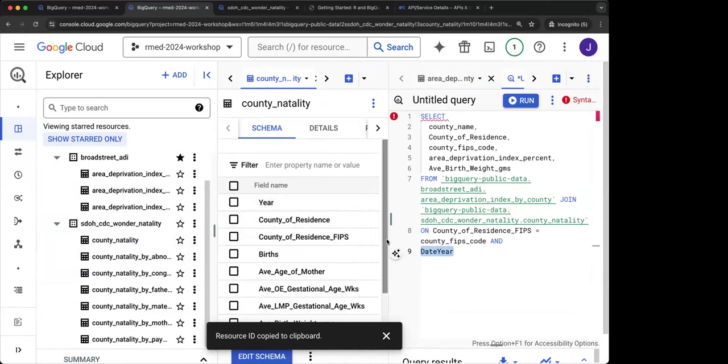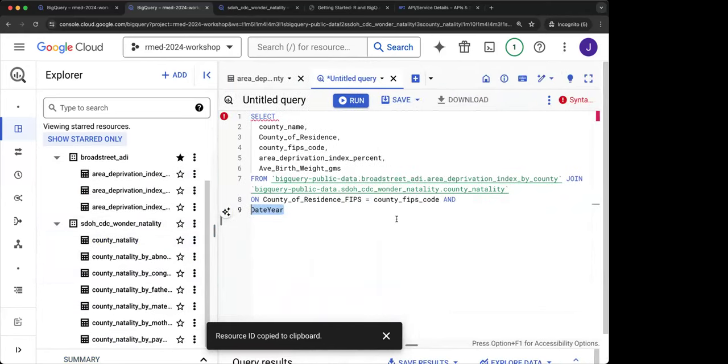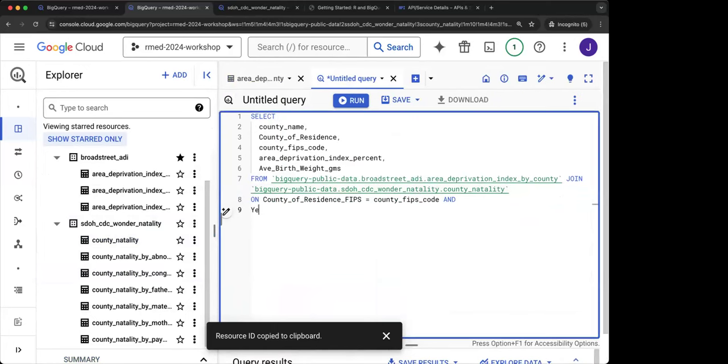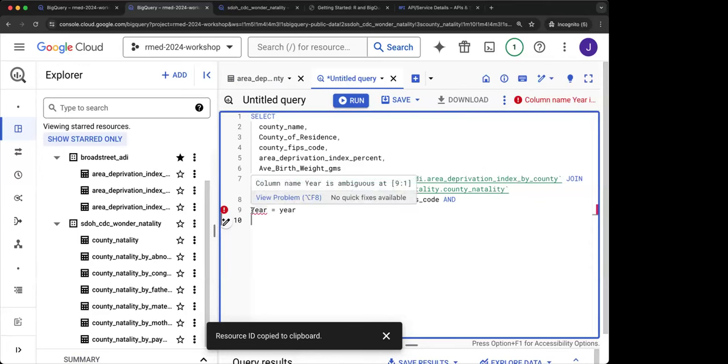So I'm going to try my first. What if year matches year? Let's try that. Year with a capital is the same as year. Let's see if that'll work. Uh-oh, I already have a problem here. Column name year is ambiguous. Yep, this happens because, except for capitalization, it's the same.